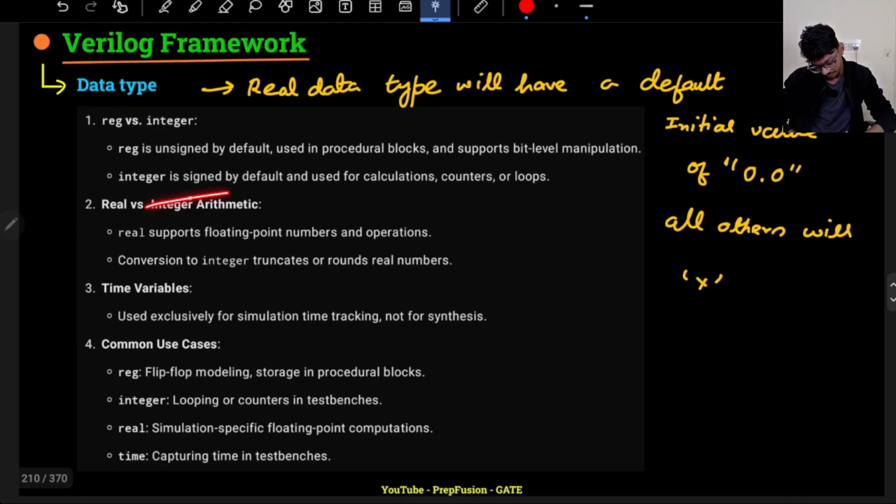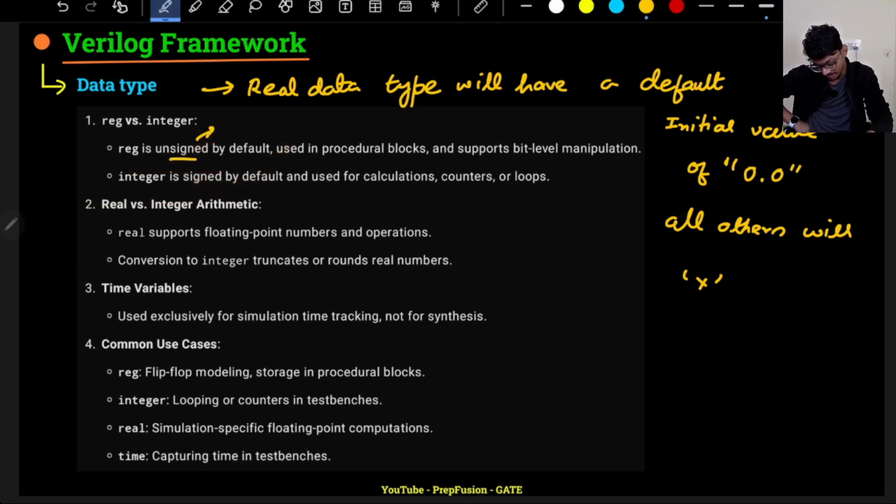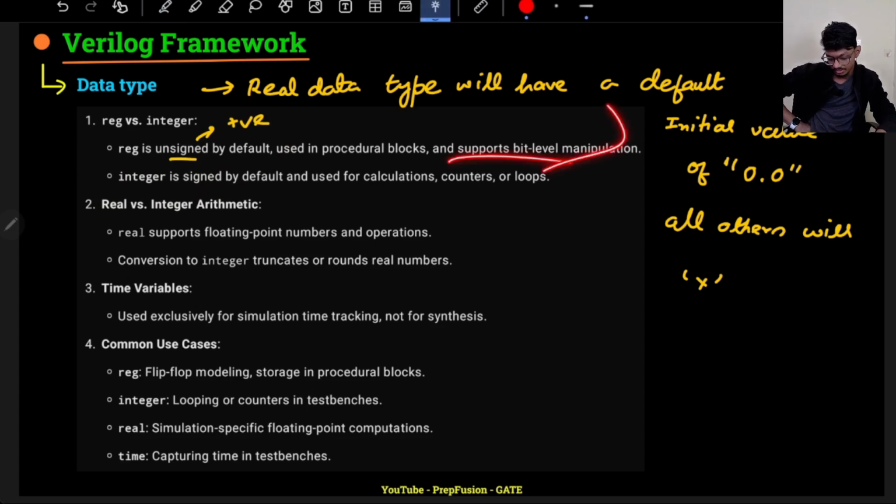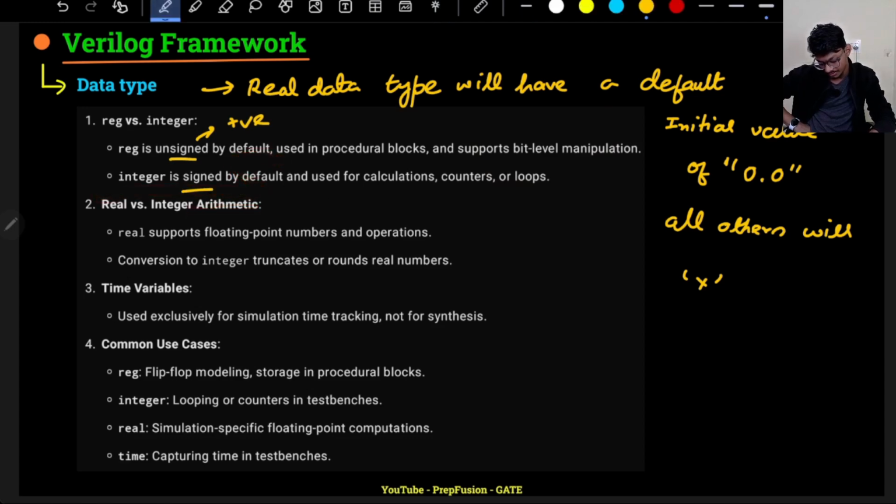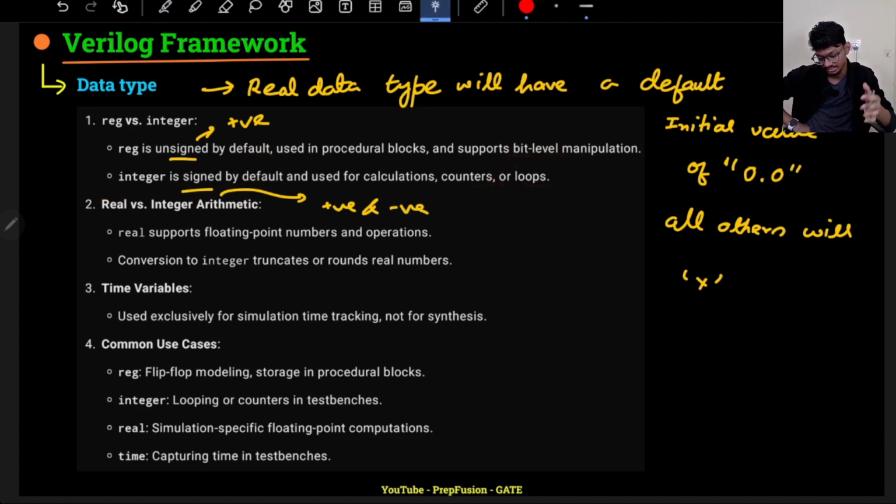These are a few differences between reg and integers. Reg is unsigned by default. Unsigned means there is no sign, that means it is positive. It can only store positive numbers. Reg cannot store negative numbers. It supports bit manipulation, which we will understand later. Integer is signed by default, which means it can store both positive and negative numbers. It is generally used in counters or loops. We will see the use case later on.